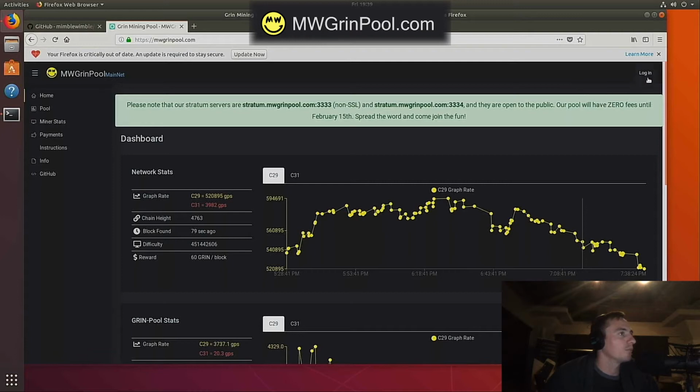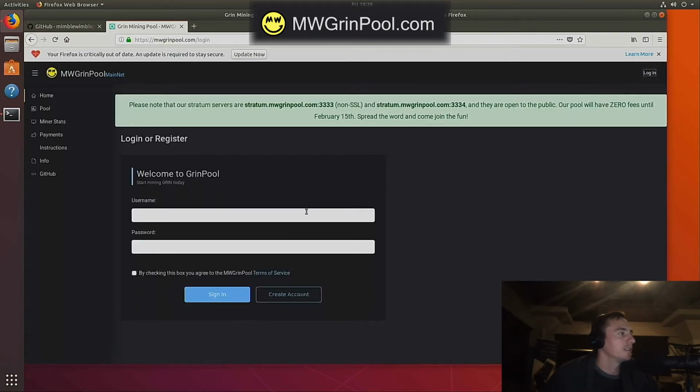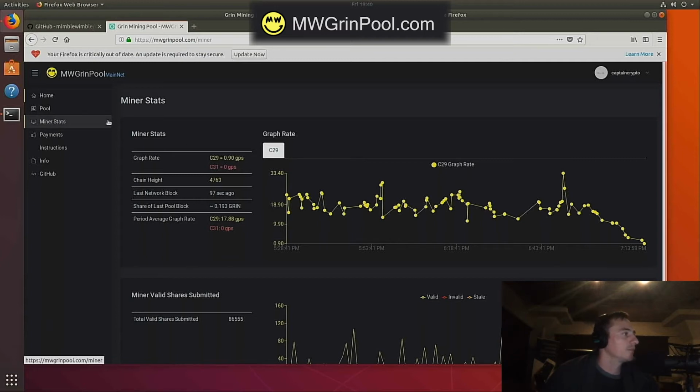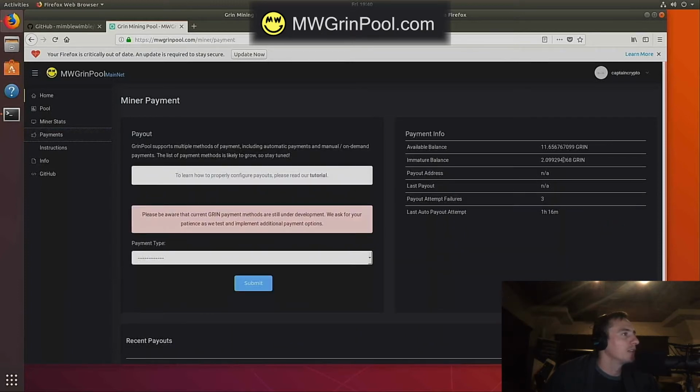Okay, so we're going to log in with our miner information here. So I had to turn off my miner to do this. And we are going to payments. When you go to payments on the left-hand side, you'll see under the payment info on this page, available balance and immature balance. Immature balance just means it hasn't reached that 24-hour mark to become available to be spent, right?